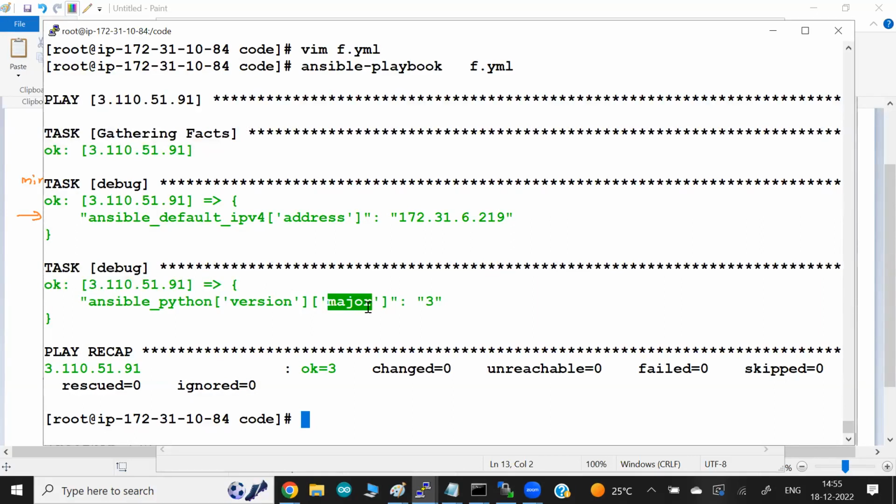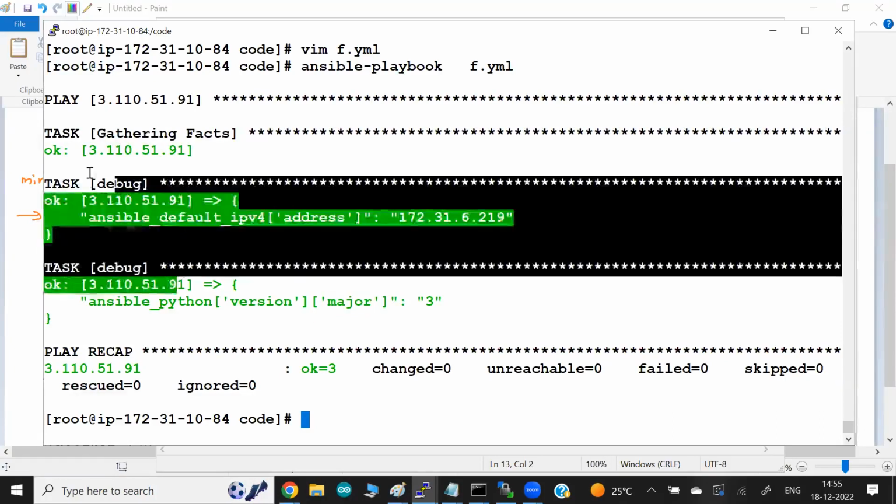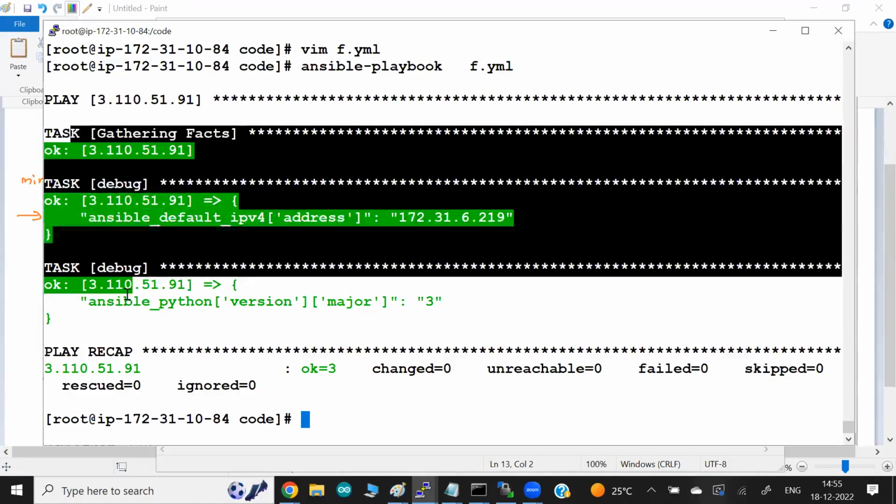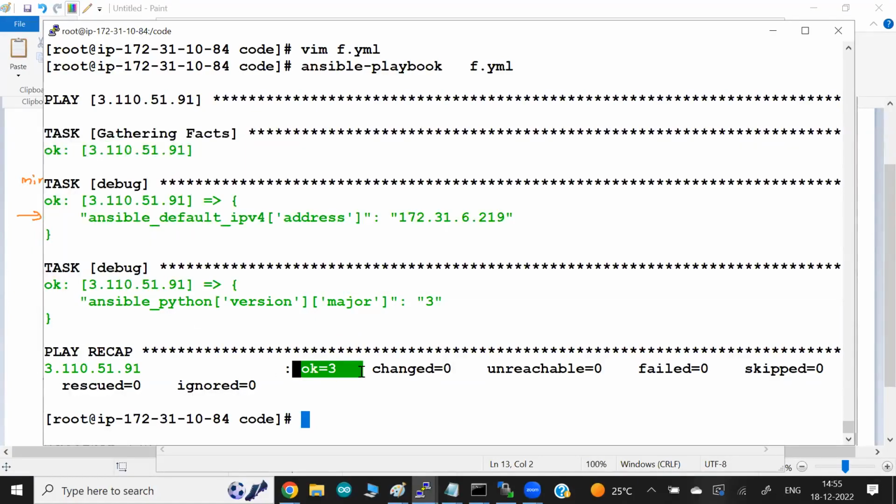So this gathering facts is the one task that runs automatically in the playbook world, and behind the scene it uses the module called the setup module. That is the reason, even though we run 2 tasks, they run one more task extra. 3 tasks they run. That's what you see, the total 3 tasks, because these facts run automatically in the playbook.